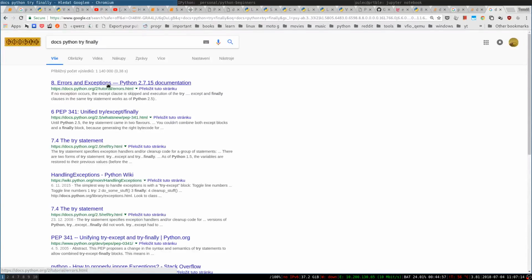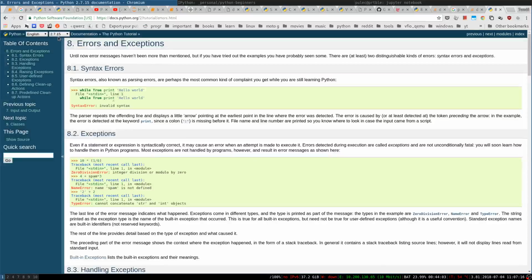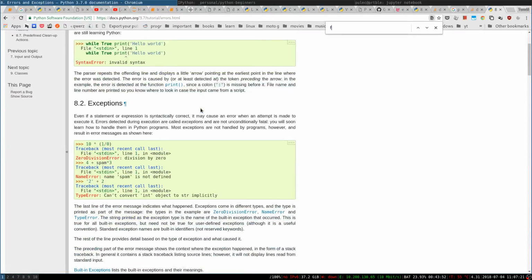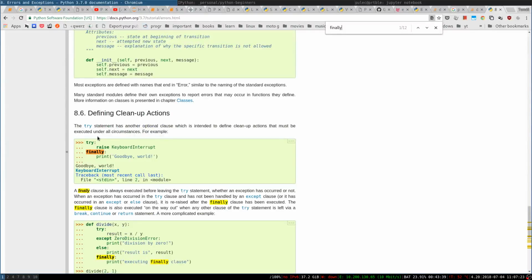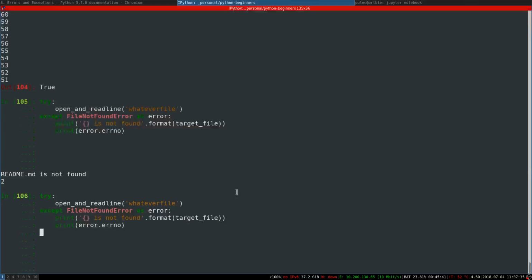Try, finally. I'm not sure why you get... I want version 3.7. Never mind. Finally, so there's the example. Yeah, there's the race, we will get to it later. So the finally clause is always executed before leaving the try statement.